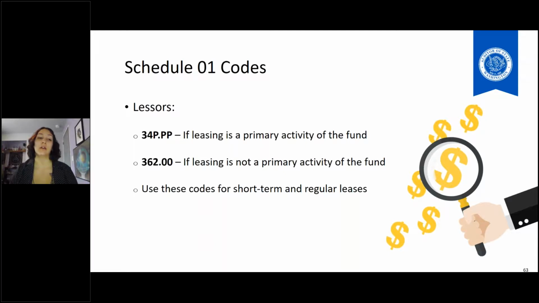As a lessor, meaning you are leasing something out to someone else, your revenue receipts will be coded either to a 340 code or a 362. If you think back to your chart of accounts, that 340 code is a charges for services code. That's the code you use when leasing is a primary activity of a fund. Now that determination is made by fund. So if you have a fund whose primary operation is leasing assets to other governments or other citizens, that's when you use the 340 code.